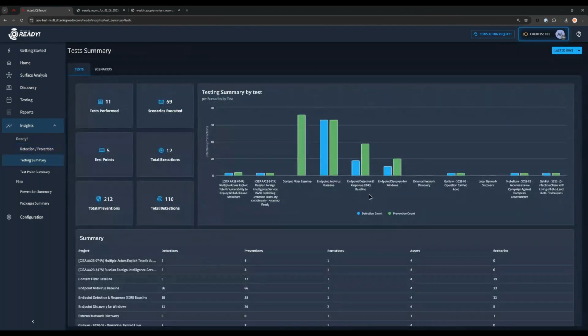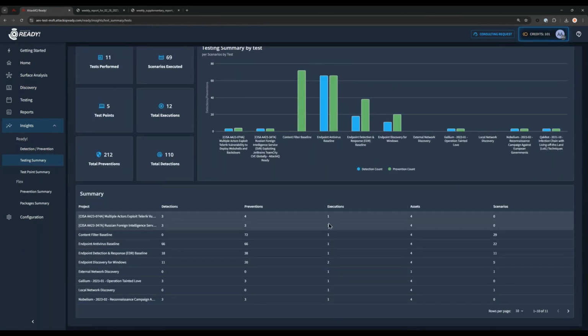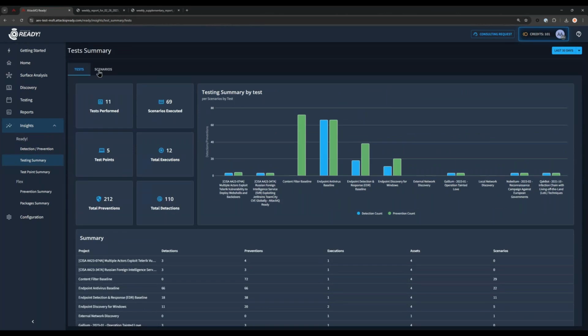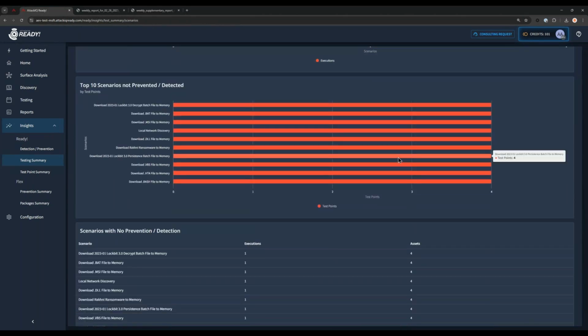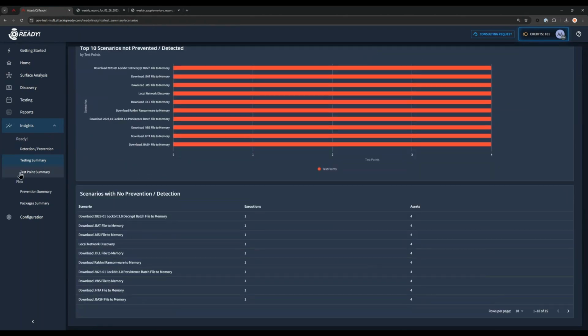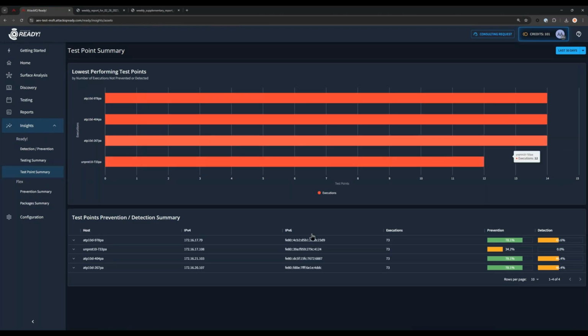What are the types of tests that were conducted? What are the results within each of those tests? A description of the individual tests run and how many times. Here we then have the breakdown of the individual scenarios or attacks, so we can see which ones are being mitigated the least. And then finally, a breakdown by individual test point.